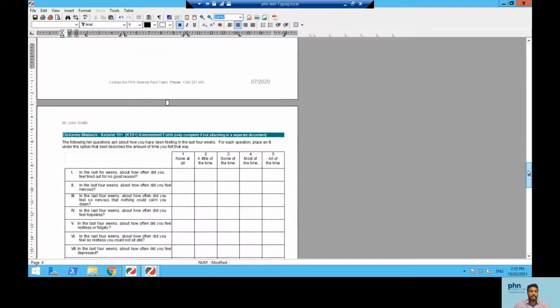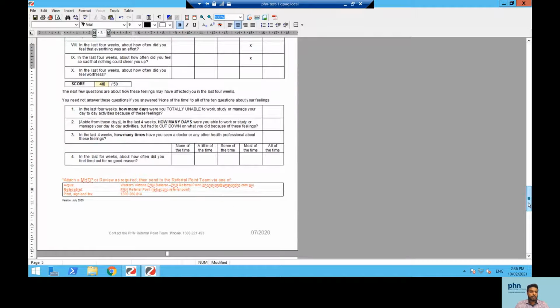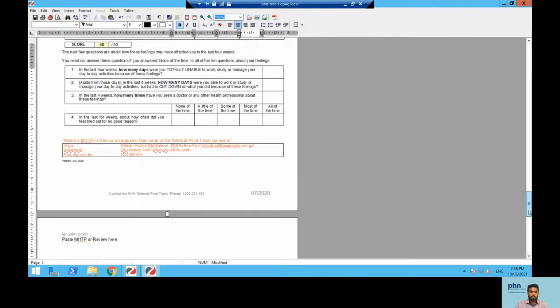Coming to the next section, we have the K10, which I mentioned before. Now you need to fill in these forms. For test purposes, I'm just going to put in most of the time for all of the sections here. And once you've filled in all the sections, you can count the score and put in a total score out of 50. So in this case, it's going to be 40. Coming to the next section, you can check with the patient, fill in the other details here and complete the form.